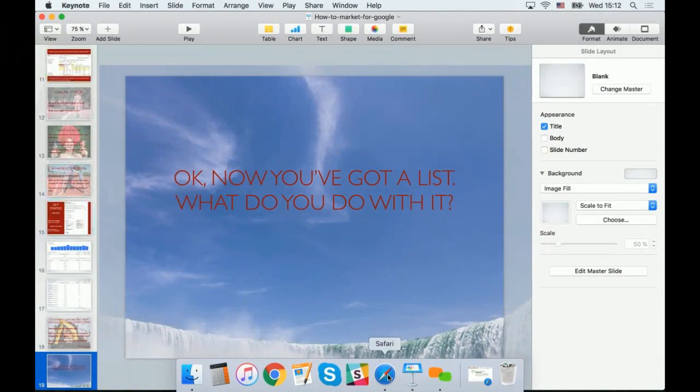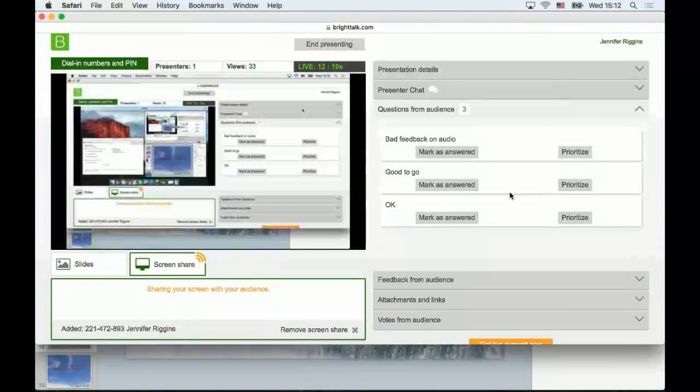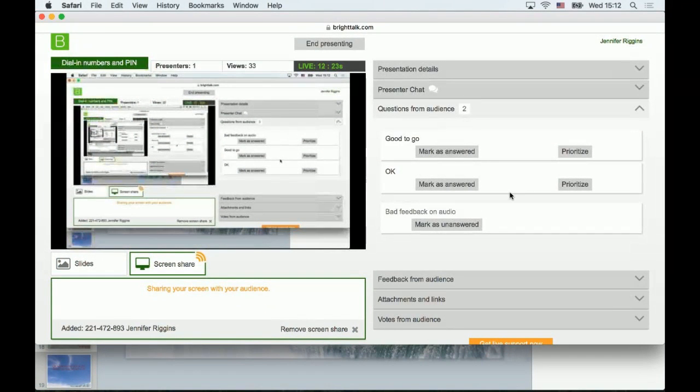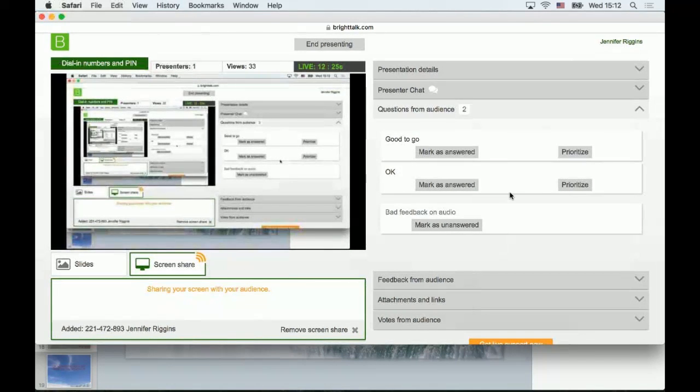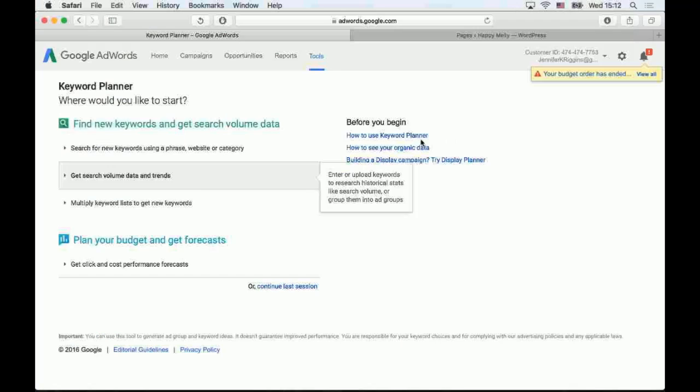If everyone can see my screen okay, I'm just going to check on y'all and make sure if there's any questions. So I got some bad feedback. I hope it's okay and good to go now. Seeing if there's any more questions before I continue on.